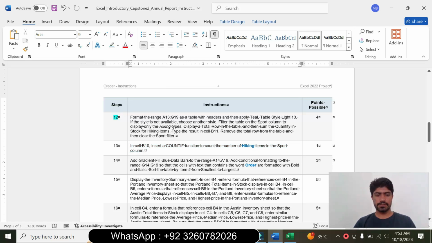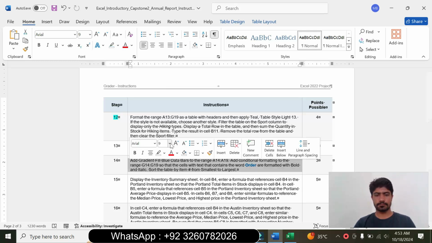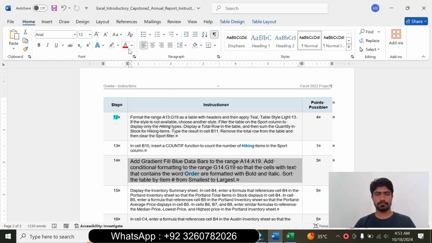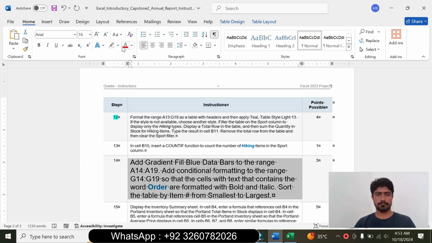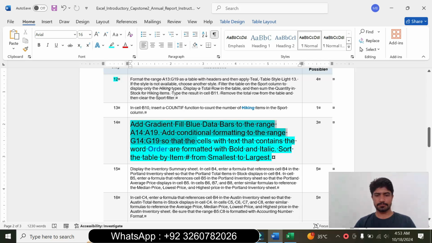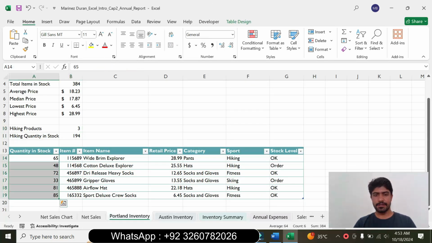We can move to question number 14. Question number 14: add a gradient fill blue data bar in the range A14 to A19. Add conditional formatting to the range G14 to G19 so that cells with text containing the word Order are formatted bold and italic. Sort the table by item number, smallest to largest. Copy the range A14 to A19 and paste the values.